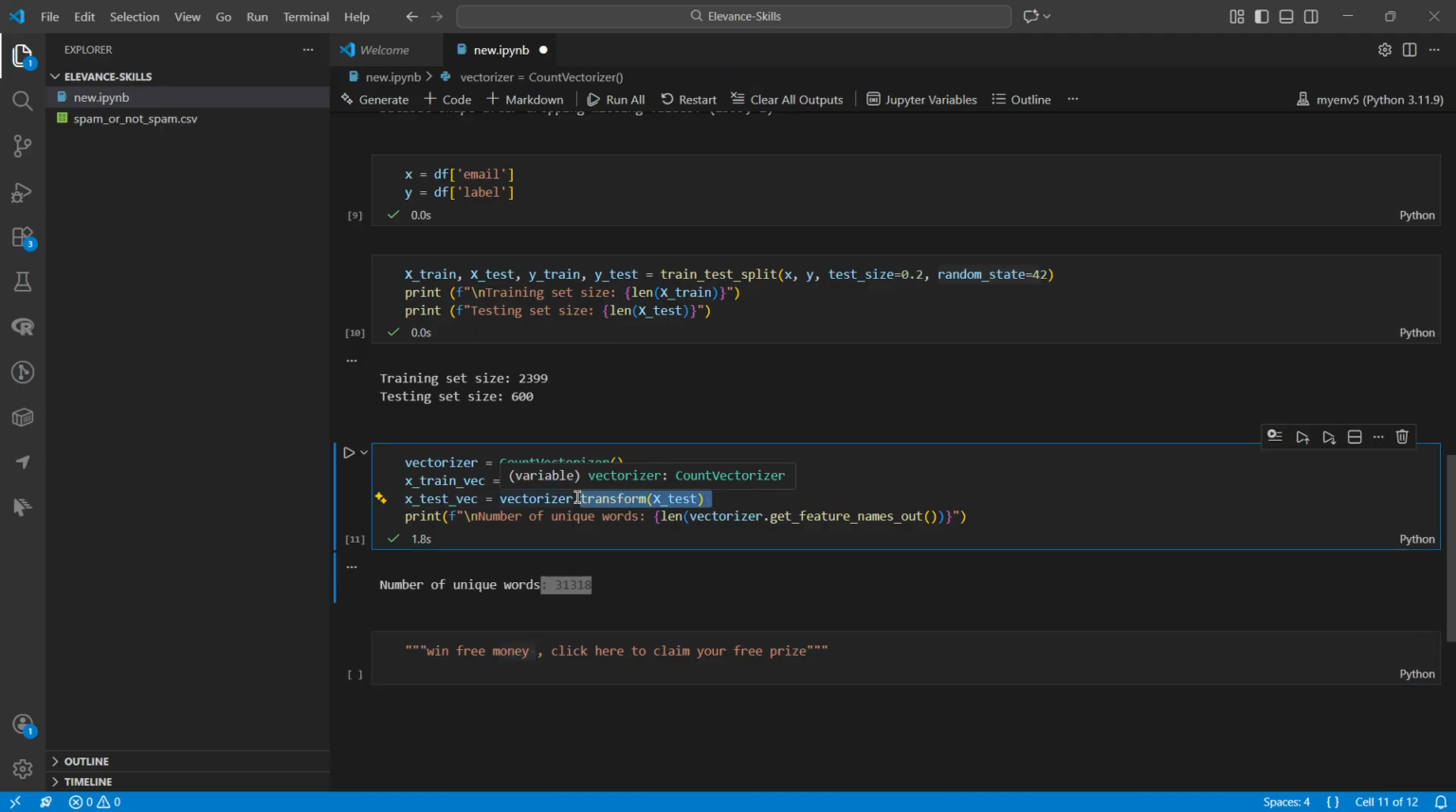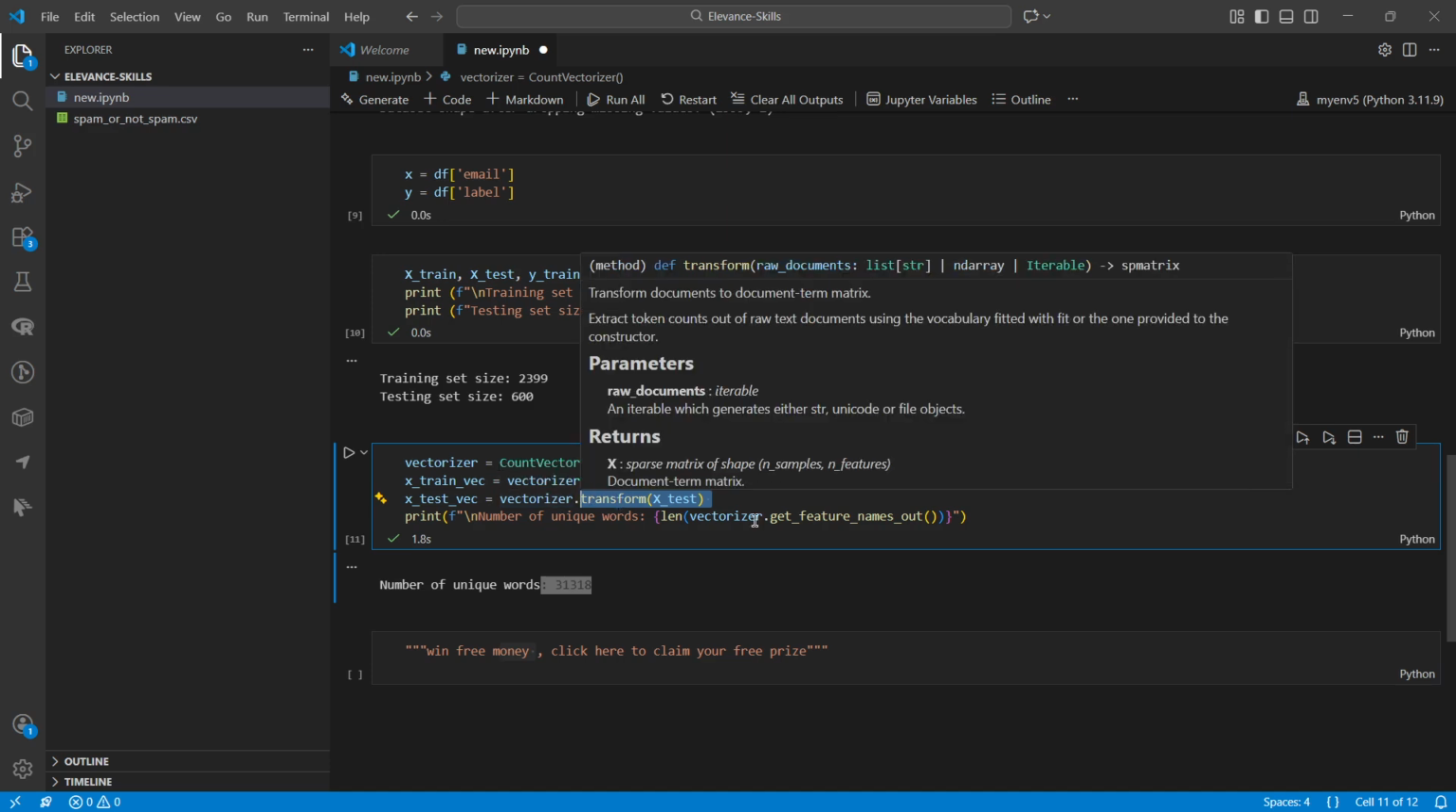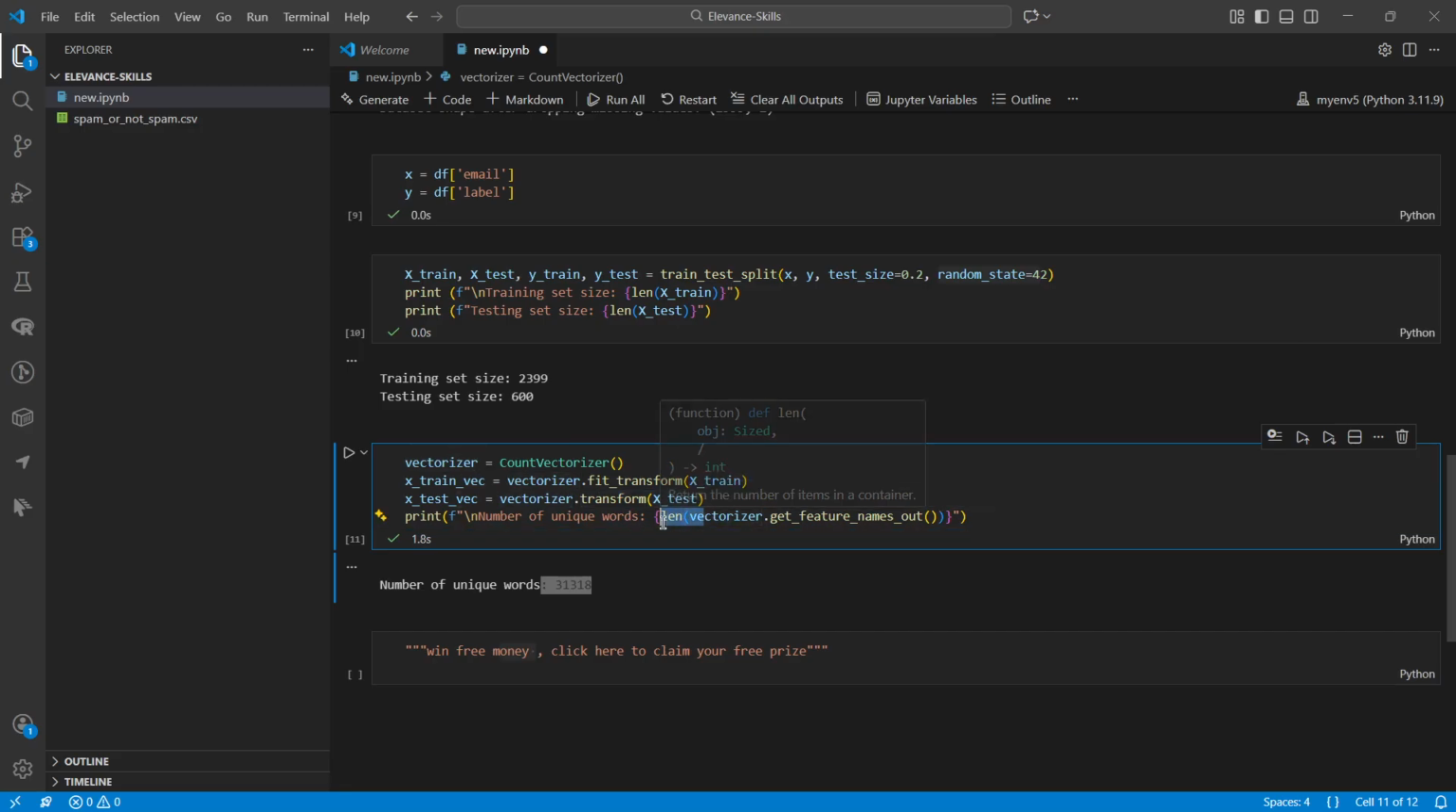For the test data, we want to use transform, not fit_transform. You can see that. This is crucial. We only want to use the vocabulary we learned from the training data. This prevents something called data leakage, which would give us unrealistically good results. When we print the number of unique words, you'll see it's probably several thousand words. That's our model's vocabulary.